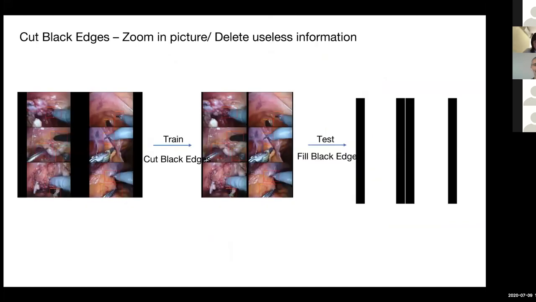This page shows another trick of our solution, which is that we cut out insignificant edges before sending pictures into the neural network, retaining only important information. And after the training, we paste the black edges back to the corresponding position according to the coordinates.